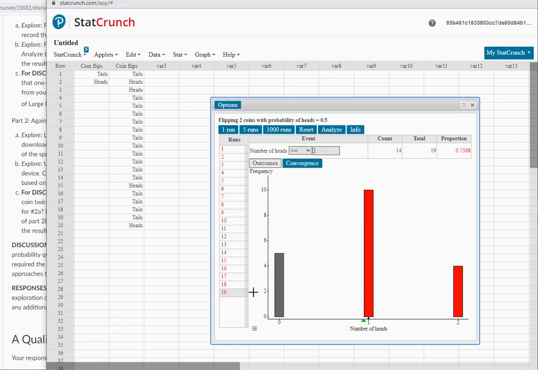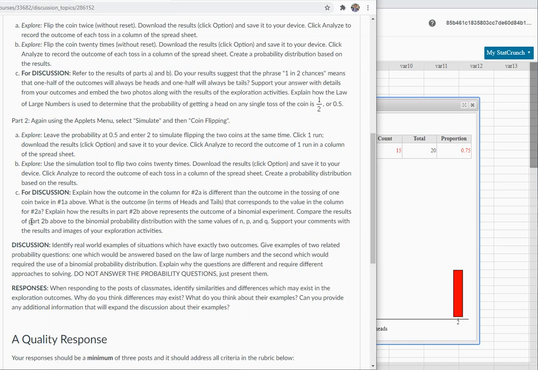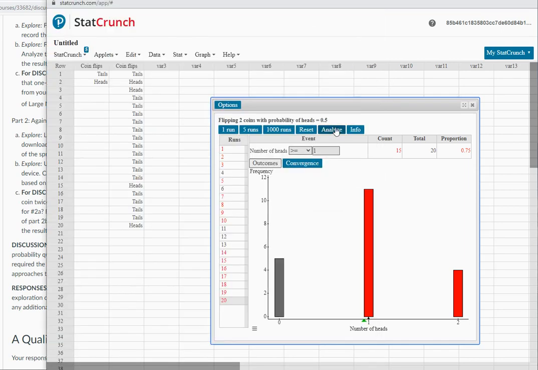And then you want to get it so it says the total number of runs is 20. Okay, we got it. What's going on here is you want to count the number of heads. Next it says, click Analyze and record the outcome of each toss in a column of a spreadsheet, and then create a probability distribution for this. So I'm going to click Analyze, and over here you're going to get the number of heads.